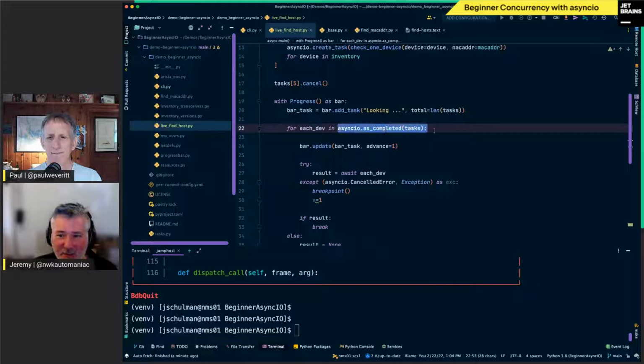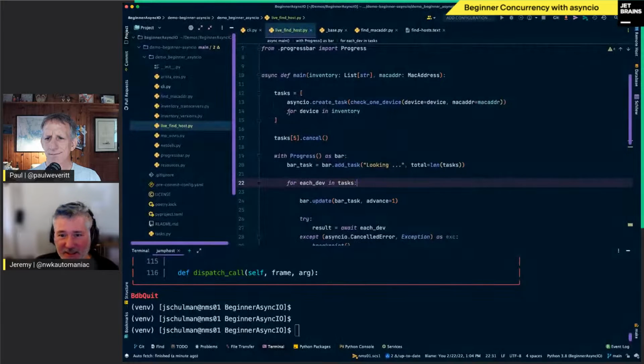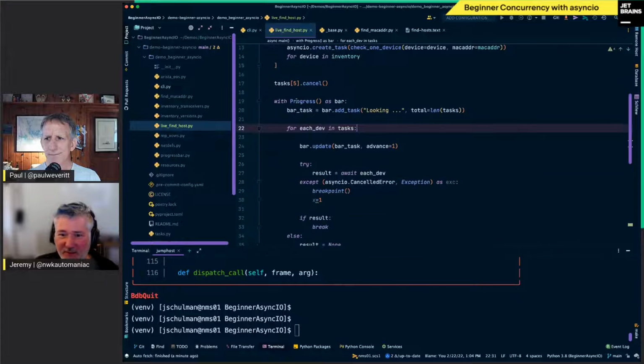Yep. So if we went back to it, it's the same thing. If I did for each of these in the tasks, it's just an iterable. It's a list, right? Which is why I have to await on it. Same kind of deal.